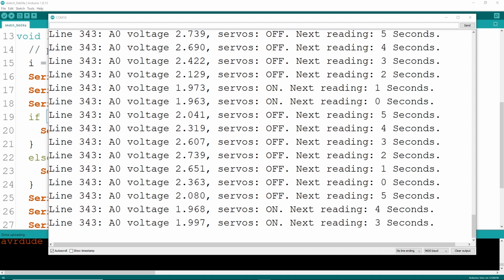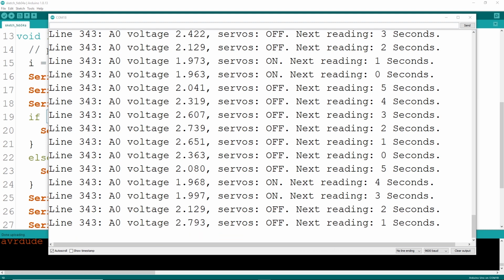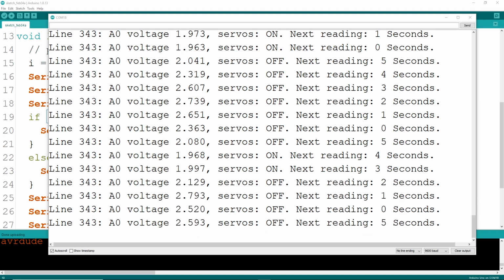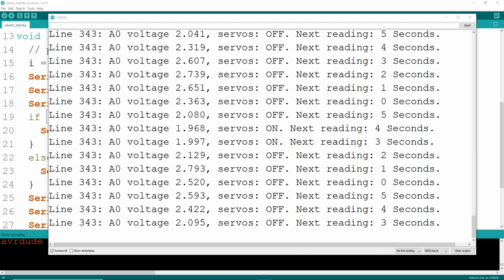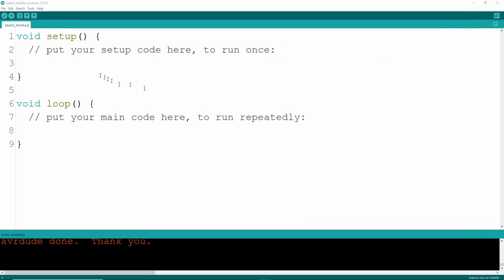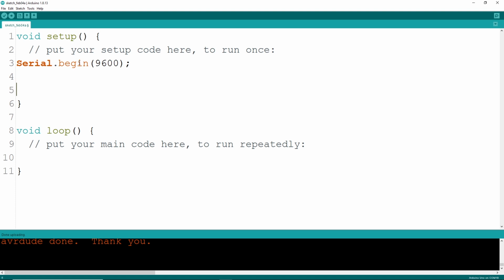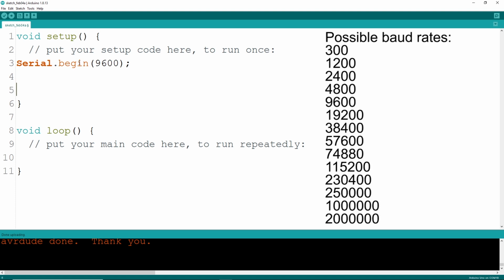This monitor gives you the ability to see what's going on inside your microcontroller, so you can test readings, debug code, and even input instructions. There are two activities that you will need to do. First is turning on the serial communications. This is generally done in the beginning section of your program, and the command is Serial.begin(9600).